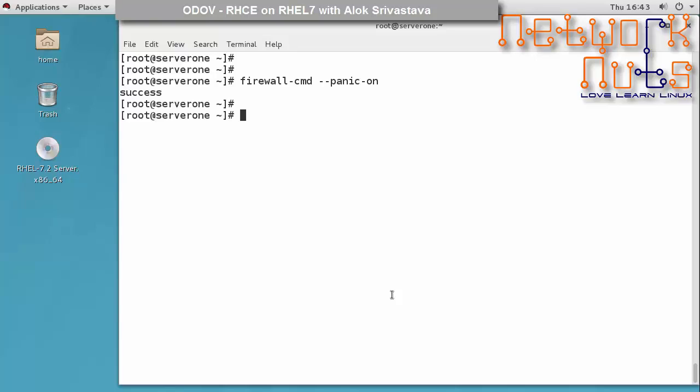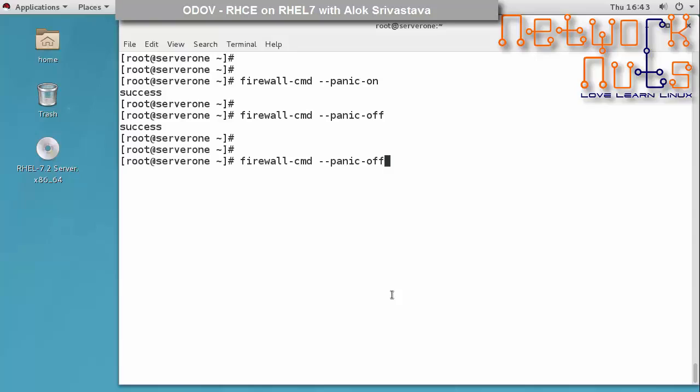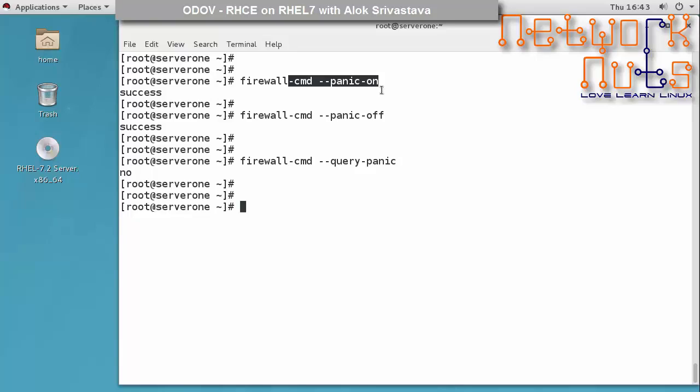So if I do panic on, that means no communication will be allowed. You are protecting yourself against the zombie attack, and when the zombies are gone, you can give panic off. To see which mode you are currently in, you can write query panic. It will show you that right now you are not in panic mode. I'll repeat myself again, don't execute this command on remote servers where you have connected using SSH or any other means.